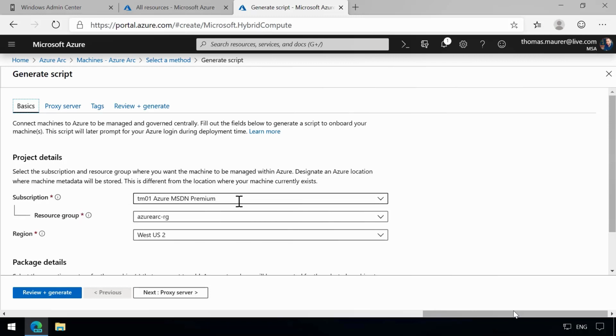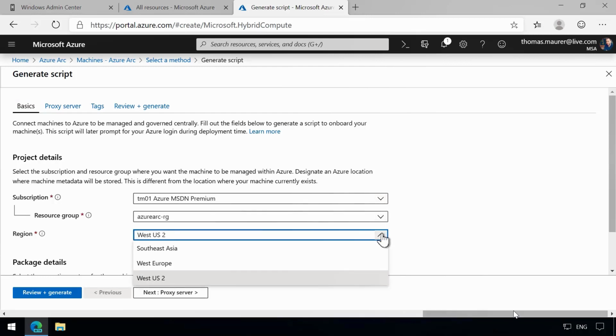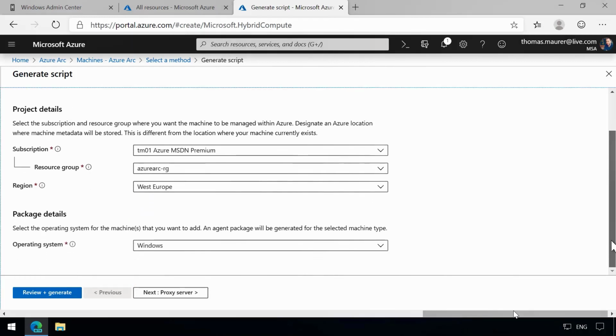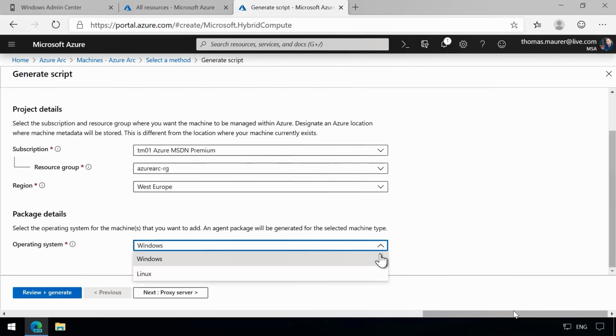So now we're going into that wizard, and we need to select a subscription. We need to select the resource group, as we do for any other Azure resource as well. We're going to select the region where our server is connected to. And since we are in public preview, we have those three regions available. We can also say this is a Windows or Linux machine I want to onboard. In this case, we have a Windows machine.